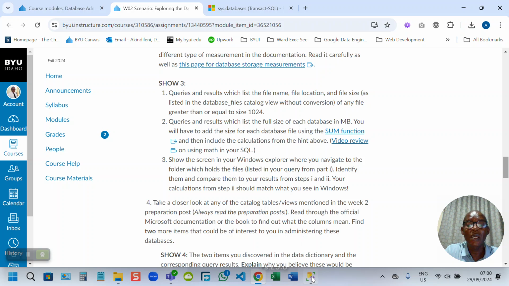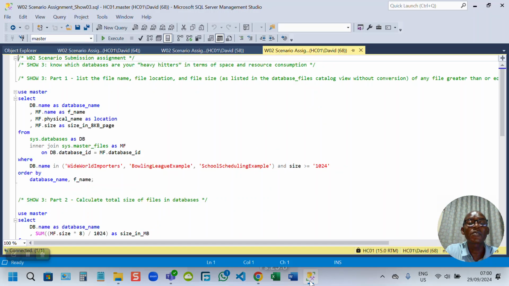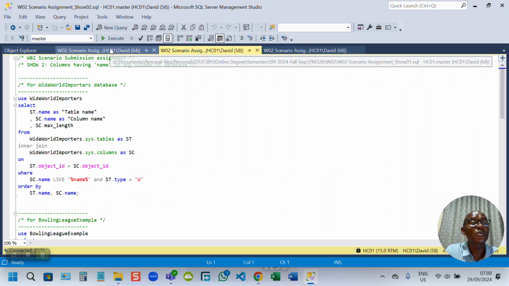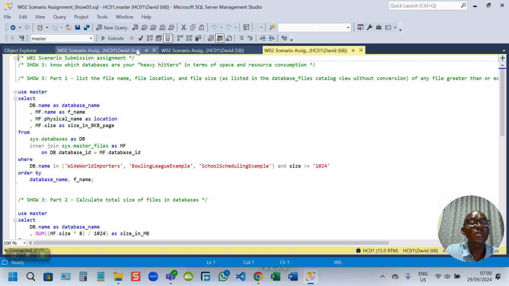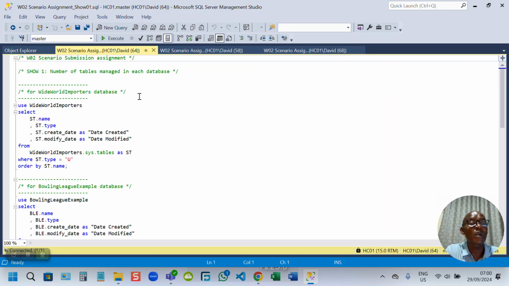So I'll go ahead. Each of these shows has been put in a different scenario file. This is show two, show one, and we have show three. So I'm going to start with show one.